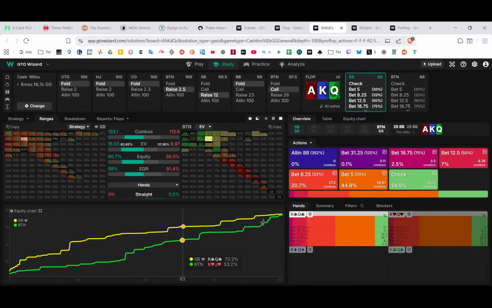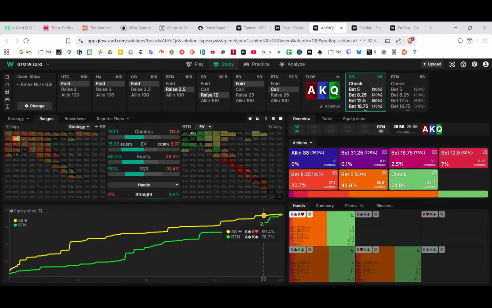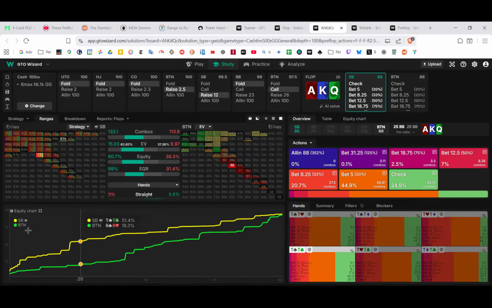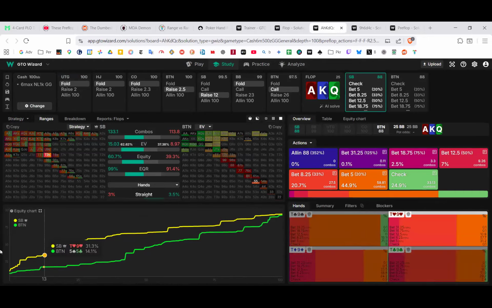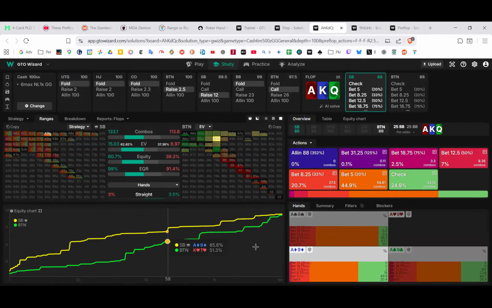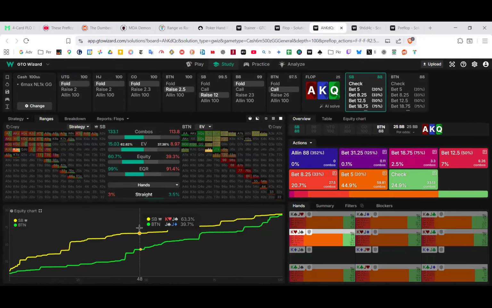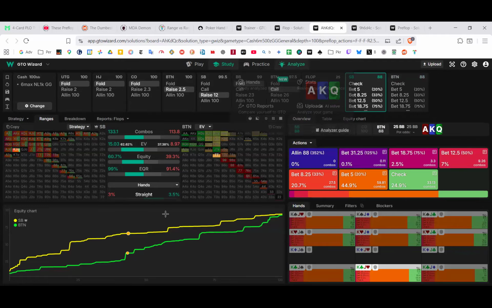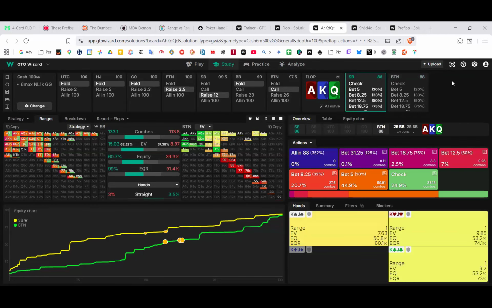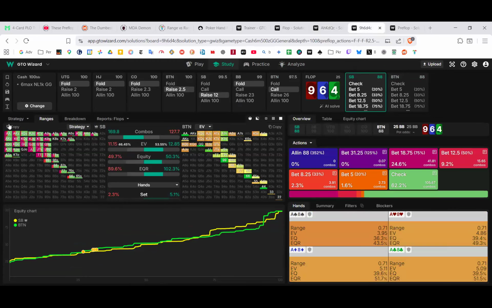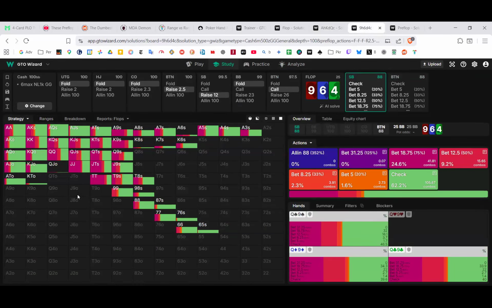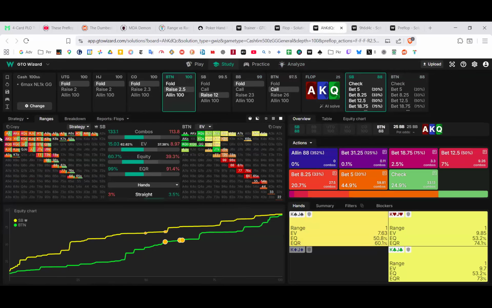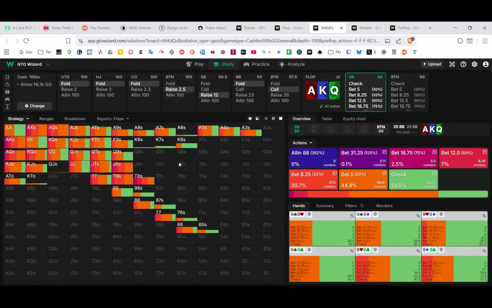Do you guys remember what this looked like when we did some node locking? How drastically different this was? Our out of position line was up here, and their in position line was down here. It was really dramatic when we were node locking these spots. Yeah, I remember that. The point I'm making is that I think what happens when they defend too much is that this strategy probably in theory reverts to more of this strategy where we're c betting a lot.